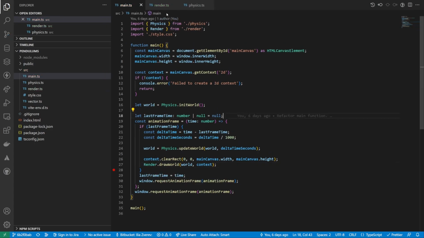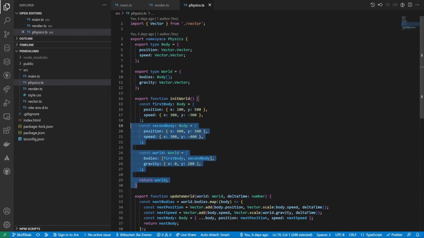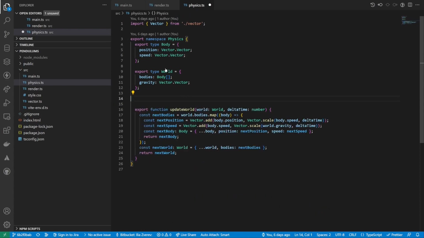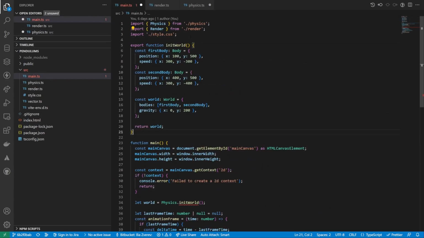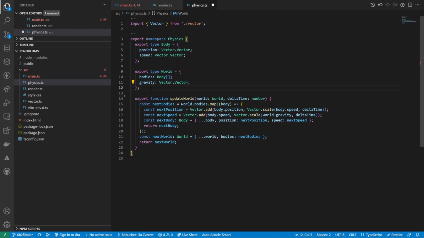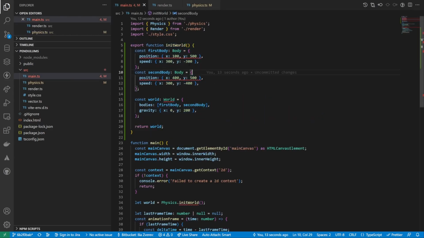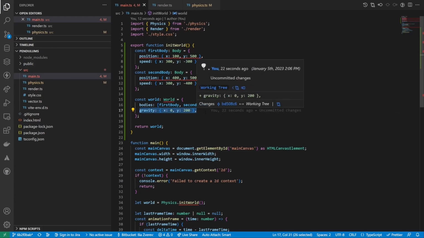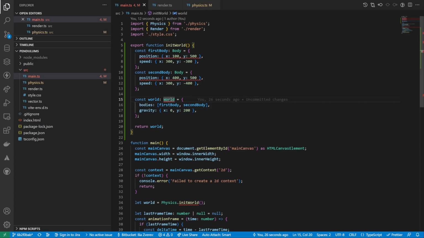Actually, now that I think about it, it feels like the init world function from the physics package should actually be moved back into the main.ts. And the reason is I want this physics file, this physics namespace, this module, to only have the tools that the other code will use. So no predefined values, nothing like that. And this thing here is the function that initializes the scene, and it has the concrete values for our first bodies, for the gravity force, and other things that we will add here later. So I think it belongs here, at least for now.